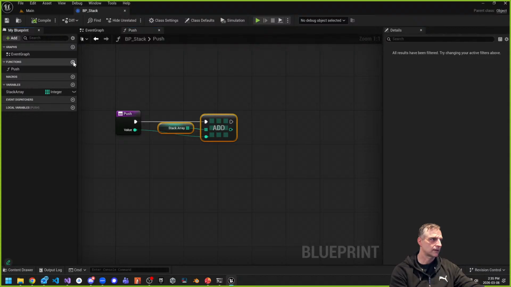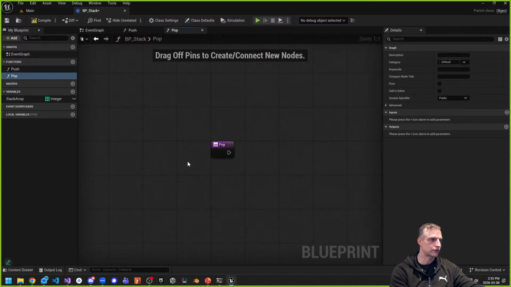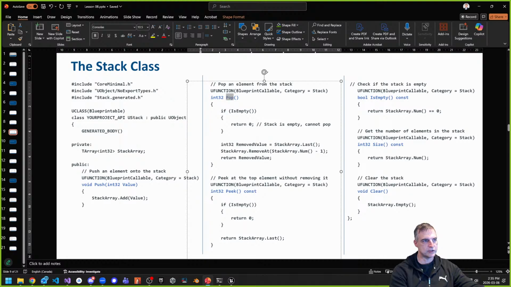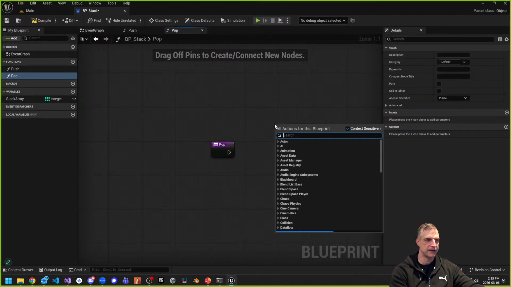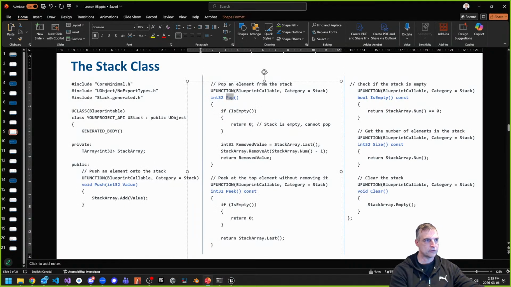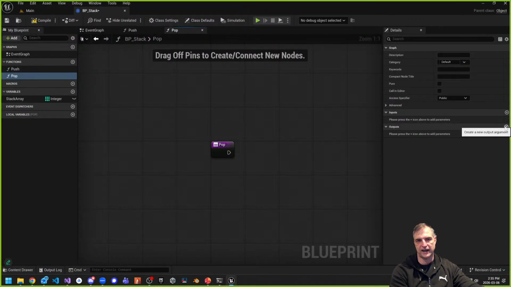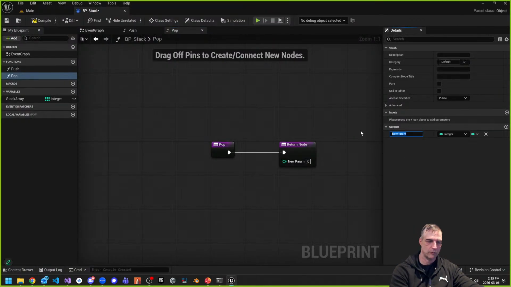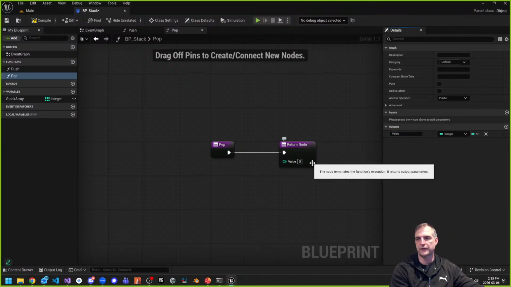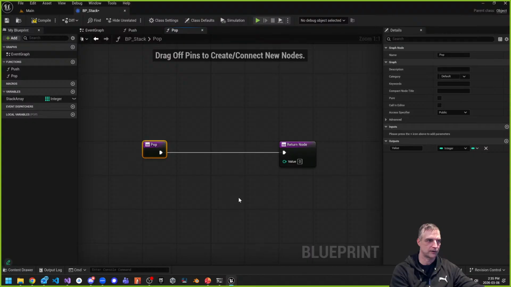So let's again add that in. Here's my pop function. The pop function is going to return an int32. So let's add a return type, and the return type is the value that we're going to get out of it. So here's output. We're going to call this value, and it's going to be of type integer. So it's going to return something. That's what the pop is going to return.